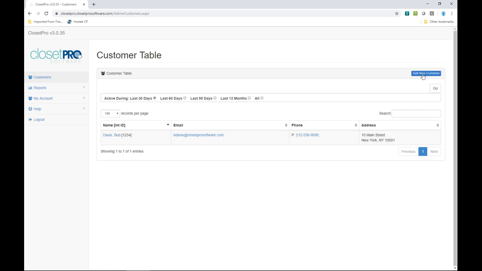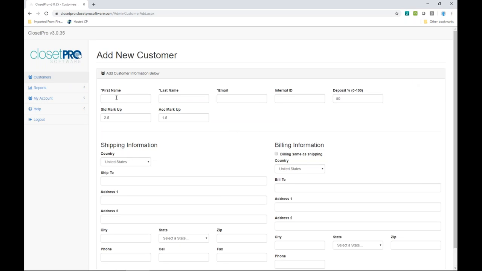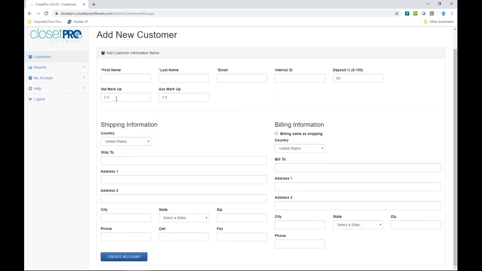And typically we suggest you add your new customer first. So you put in the first name, last name, email. Those are really the only three things we require. You can do internal IDs or set up deposits if you're going to take payments online. And these two numbers here are kind of important. These are where your designer is marking up the customer. Now, some companies use this, some companies don't. It depends on how you have it set up.